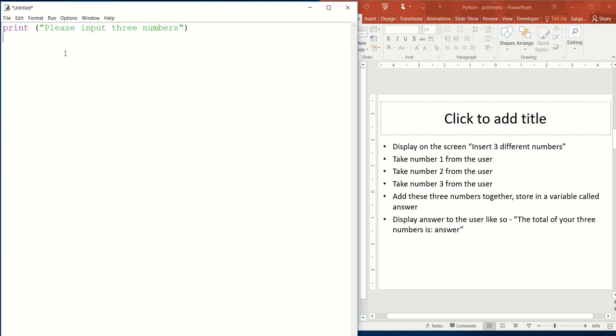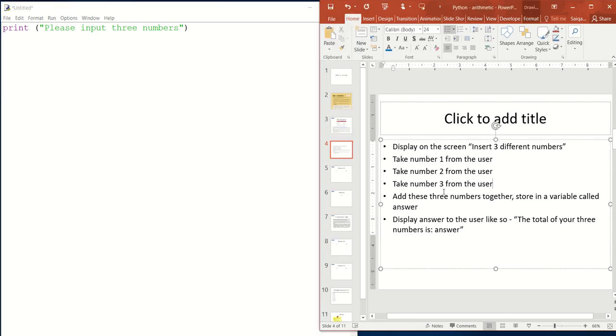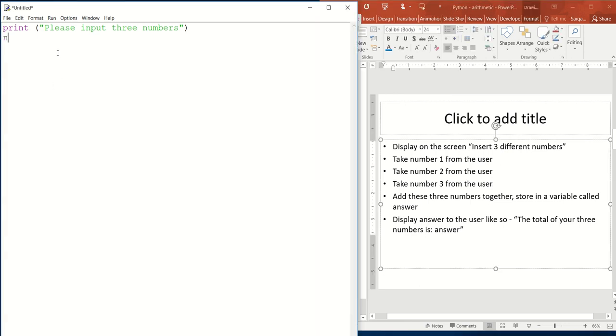And then we need to take the first number from the user. Now we need to store this in a variable. I didn't specify that here, but anytime you take an input from the user, it should be stored in a variable. So let's just call it num1. So num1 equals input, standard. num2 equals input. You can call your variable name whatever. I'm just calling them num1, num2. It's fine. Just make it something descriptive so it's clear. num3 equals input, open close bracket.